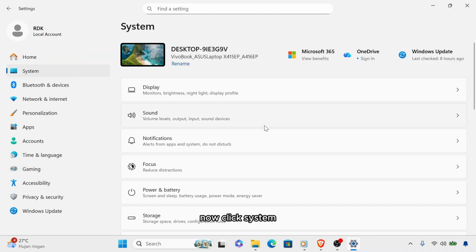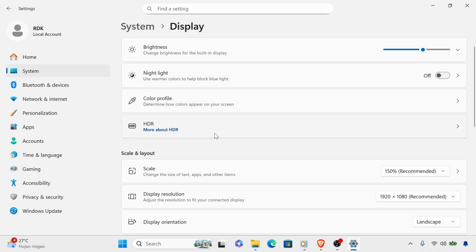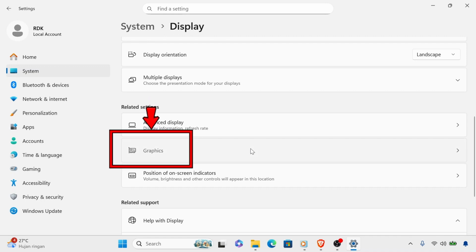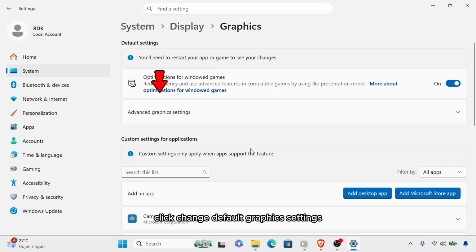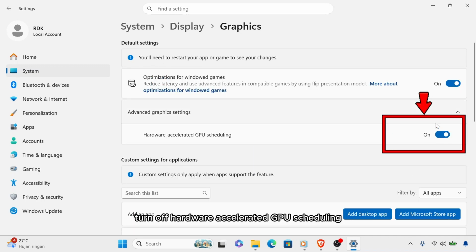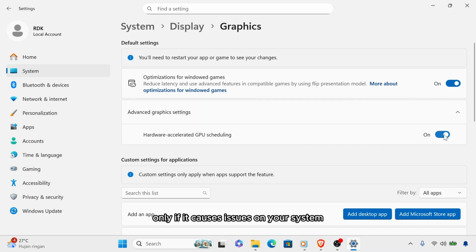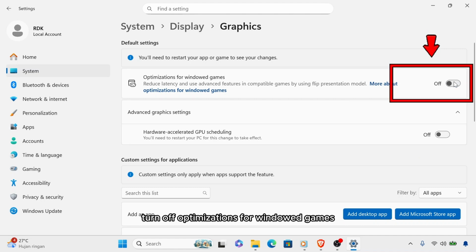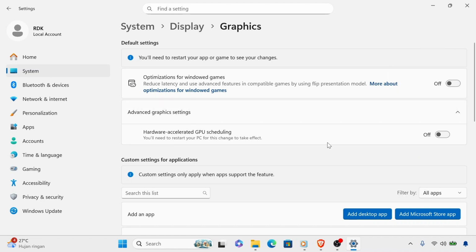Now click System. Click Display. Scroll down and click Graphics. Click Change Default Graphics Settings. Turn off hardware-accelerated GPU scheduling only if it causes issues on your system. Turn off optimizations for windowed games if you experience stuttering.